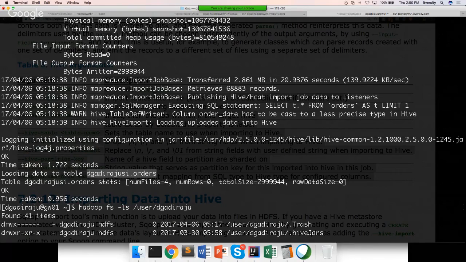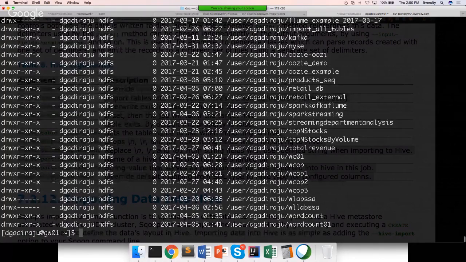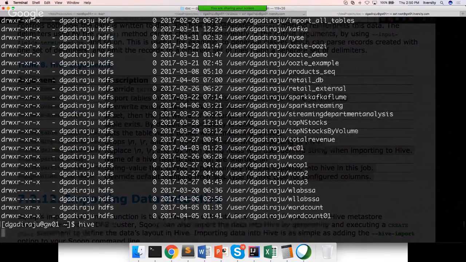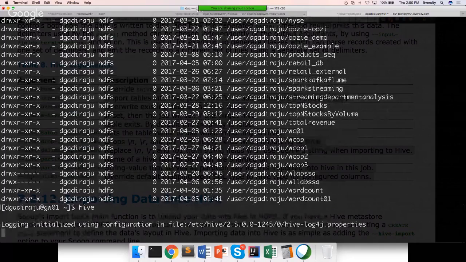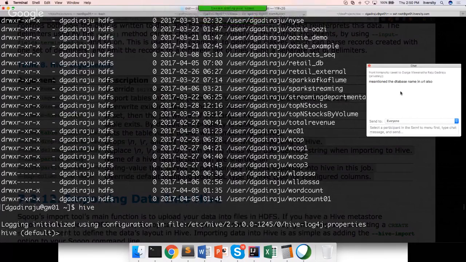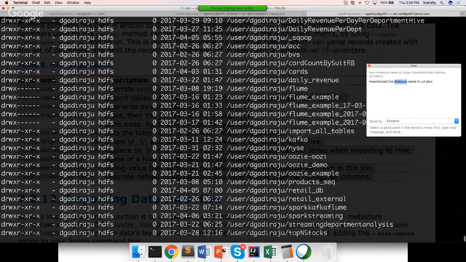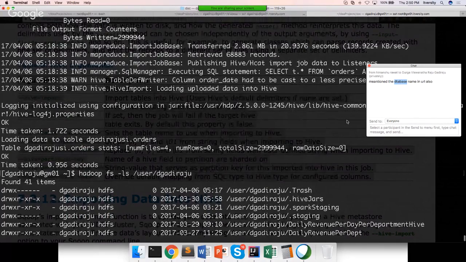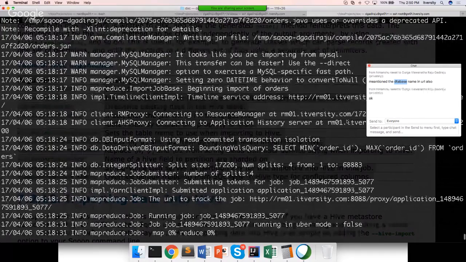Now let us go to Hive and validate that we got the data properly. There is one question from Himanshu. Meanwhile, let me take that one. Himanshu, the database name mentioned in the URL is the MySQL database, and the database name mentioned outside the URL is the Hive database. So both are different.